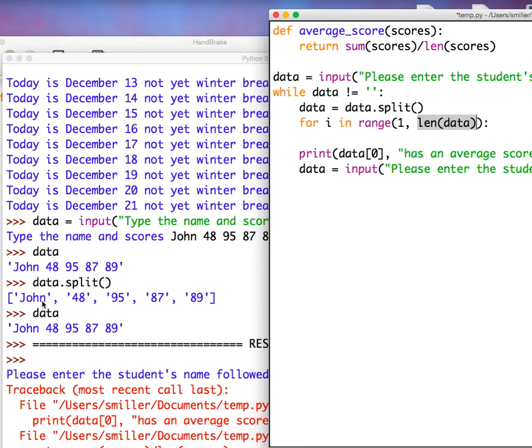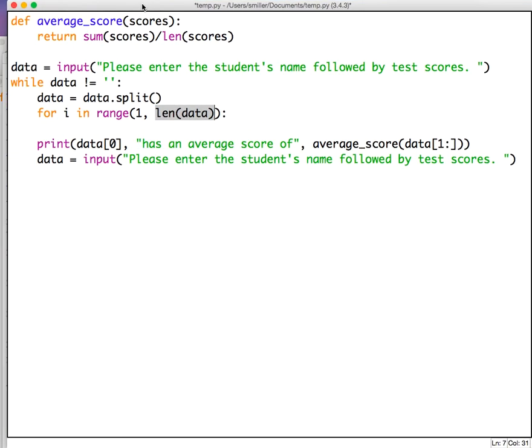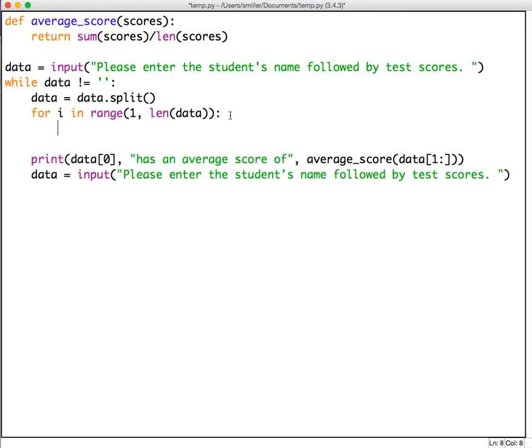Well, what is the length of the data? Well, there's 1, 2, 3, 4, 5 items in this list. So if I say 1 to 5, essentially that makes this range take on the values 1 through 4 because it doesn't include the last value. Remember, a range function goes up to, but not including the last value. So this i will take on the values 1, 2, 3, and 4, which are the positions in this list, right? Because this starts at 0. All right, that was kind of complicated, but hopefully you were able to follow it.